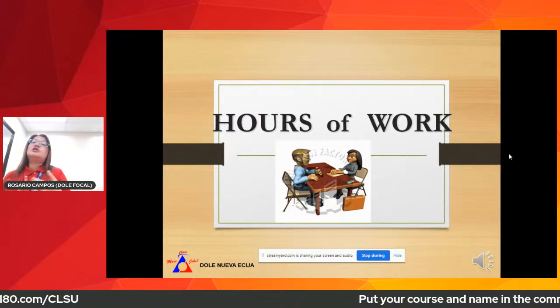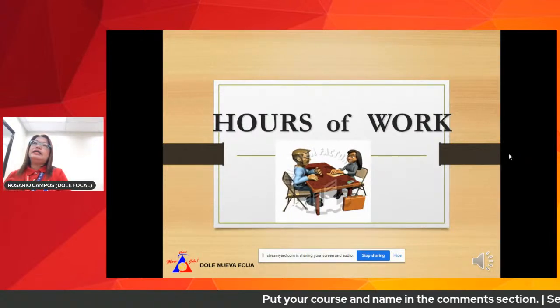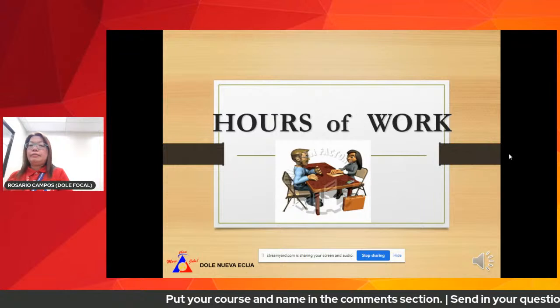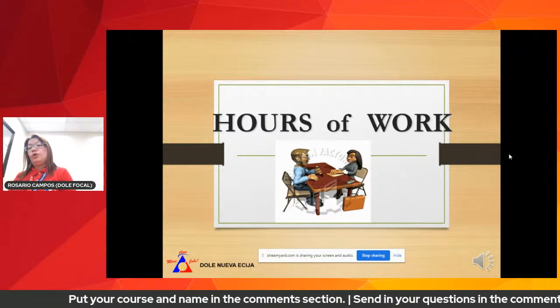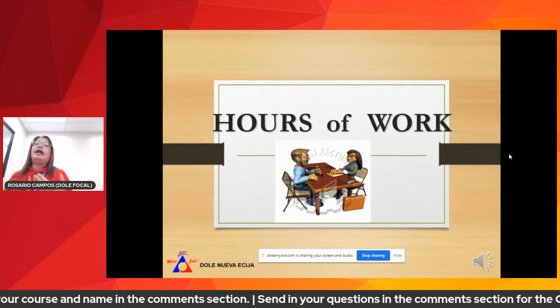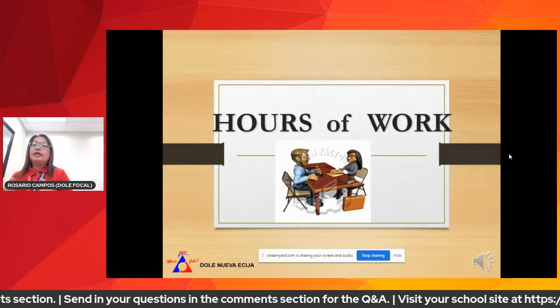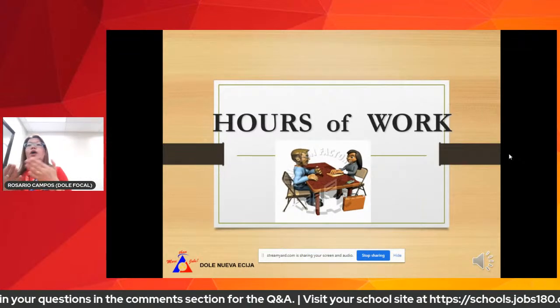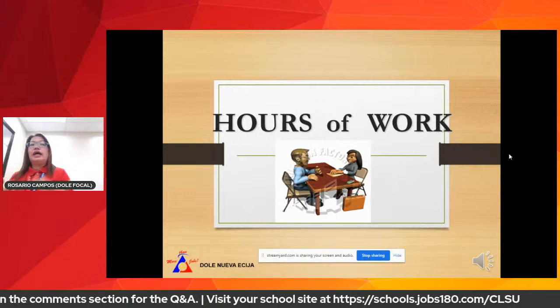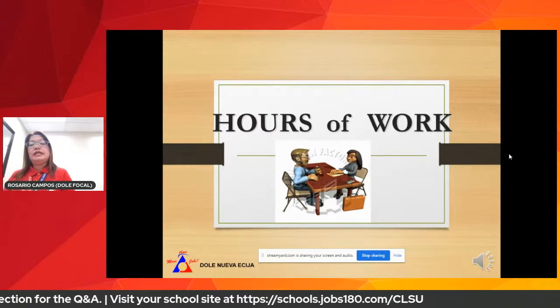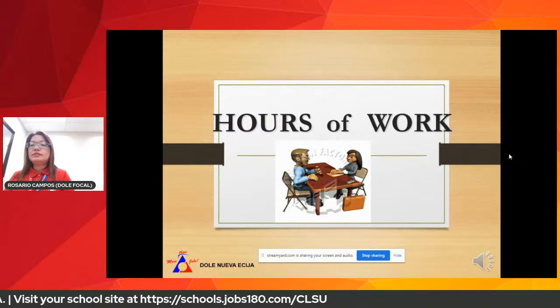So punta tayo sa hours of work kung saan ilang oras ba dapat nagtatrabaho ang isang tao. Okay, alam ko naman marami ang nakakaalam dito sa atin na kung ilang oras ba dapat tayo nagtatrabaho at kung ano ang treatment natin dun sa 8 oras na ipinagtrabaho natin. Okay, next.